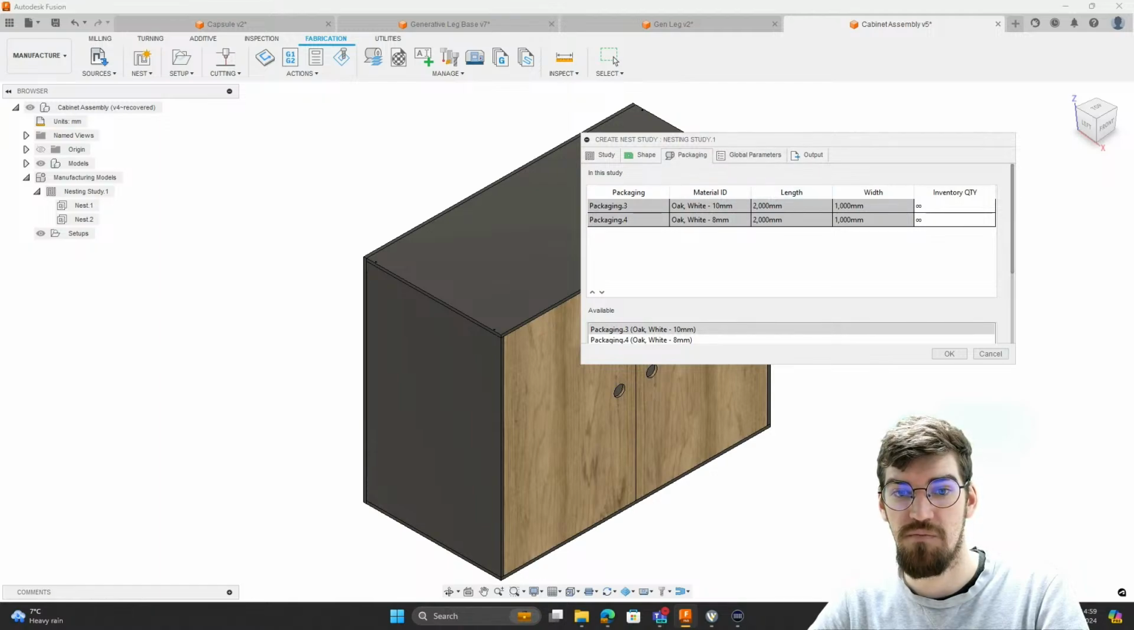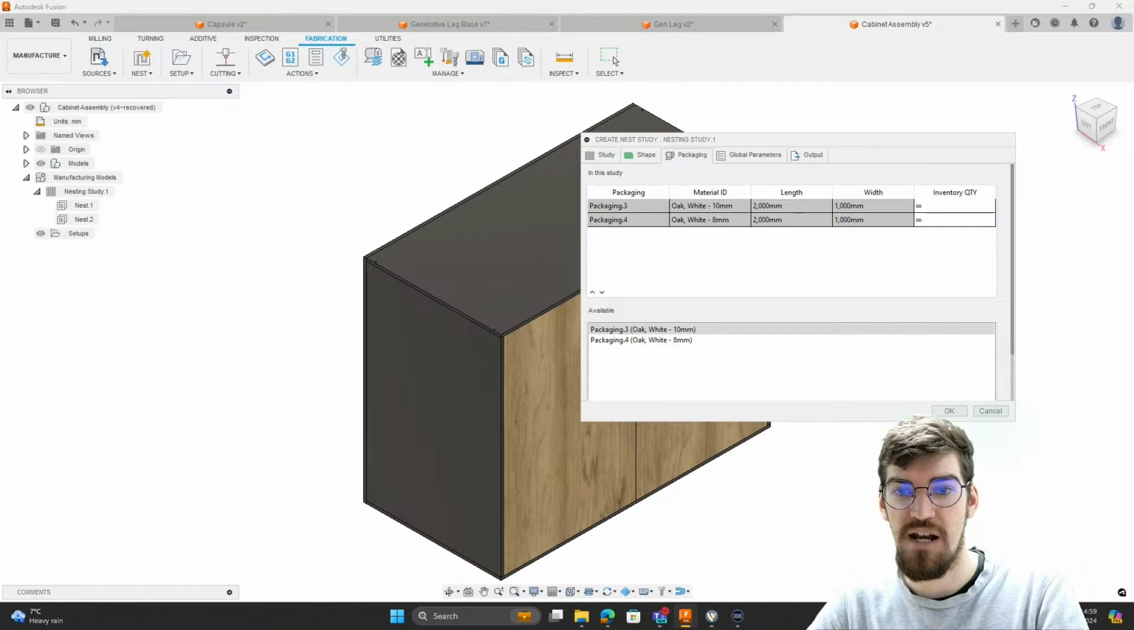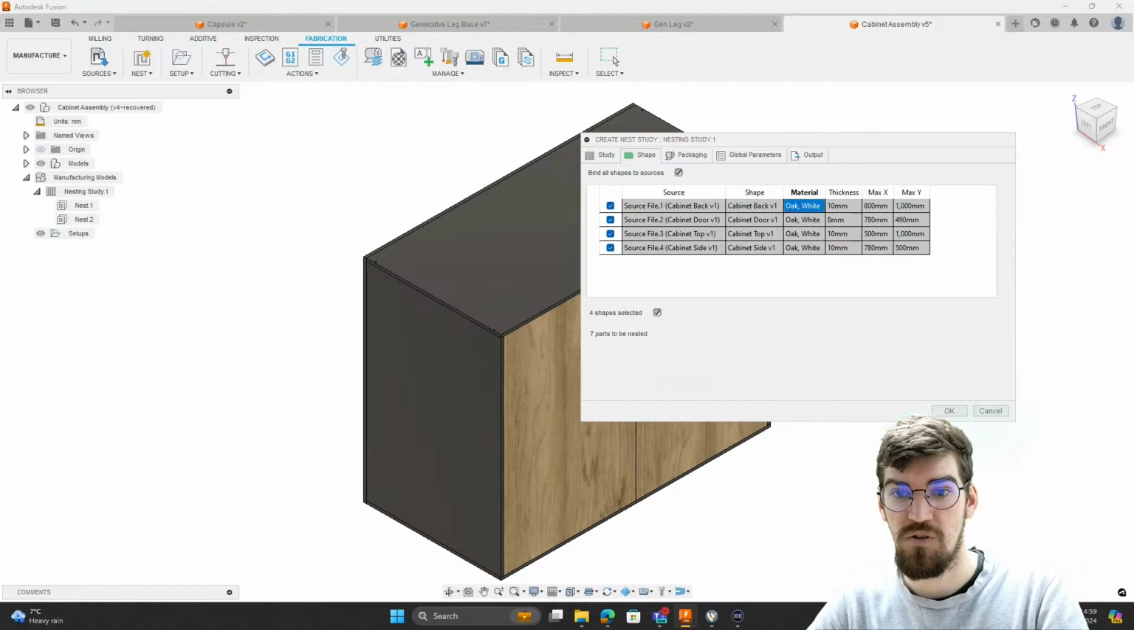So it's gone in and added, because we didn't have oak available to us, it's gone in and added oak sheets with the length and width that we require against those. We could also go in and change the material against each of those elements if we wanted to as well.